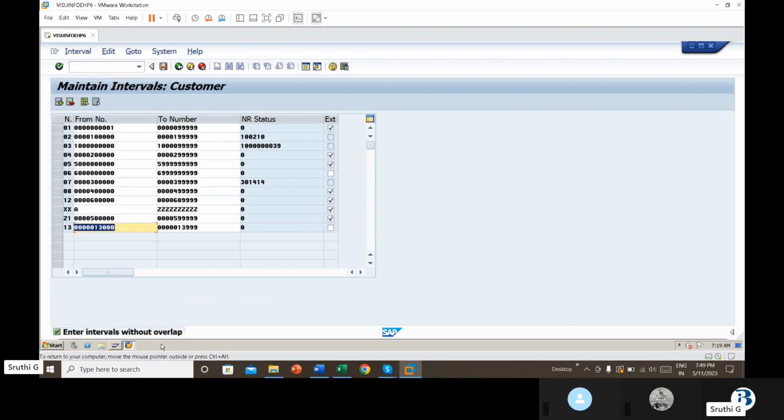So it is showing intervals without overlap, so we are not able to create. If we give anything also, we are not able to create, so we can use any default one in these numbers. While assigning, we have to give that number. For this, I need to enter manually one by one, or I can copy paste in bulk from Excel to this. This one, sir. Yes. So this one no need to create, sir.